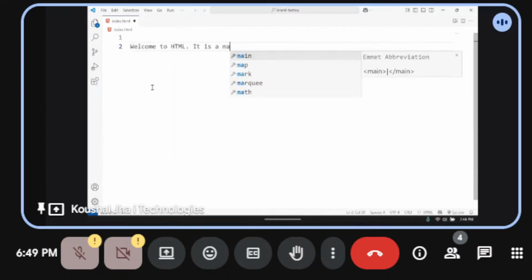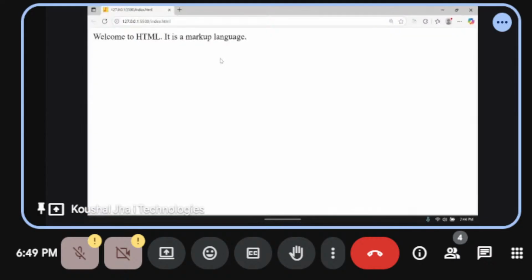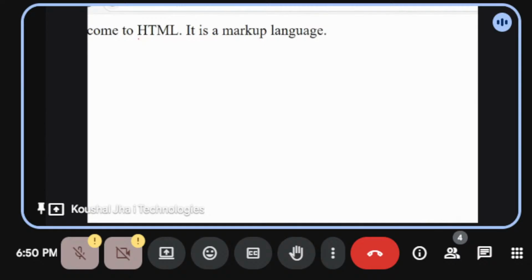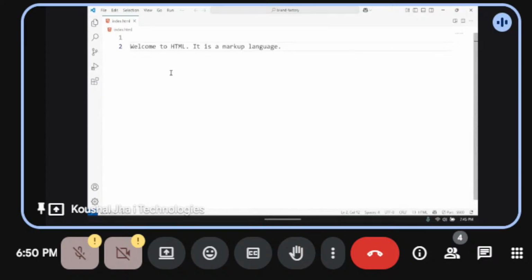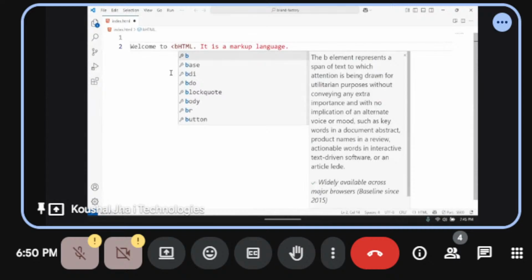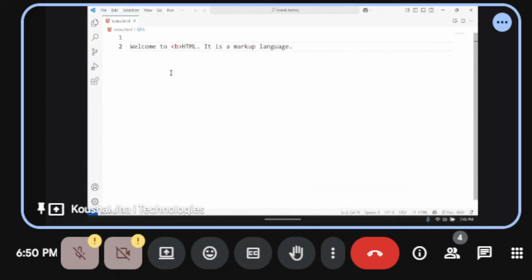HTML. Now, when I open the server, you can see it is going here. I want this HTML in bold letters. What I am doing is, I will use the element angle bracket B. That is the bold element.